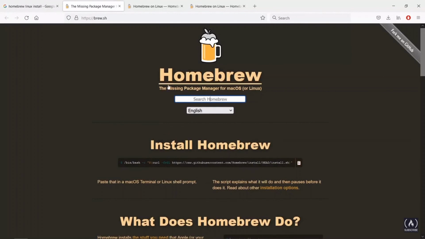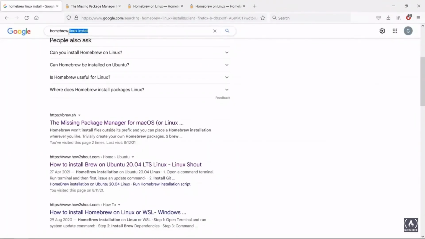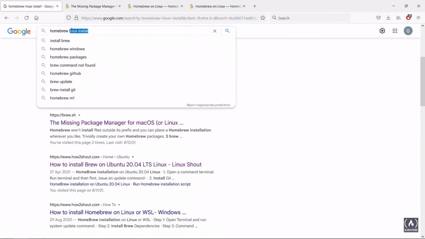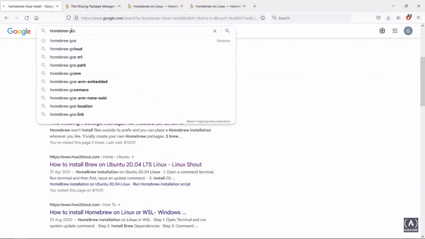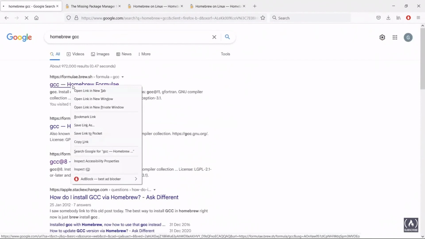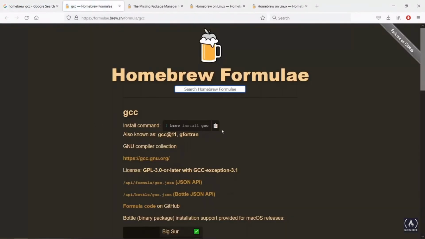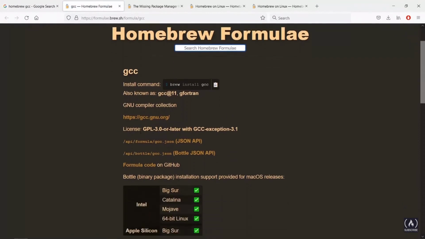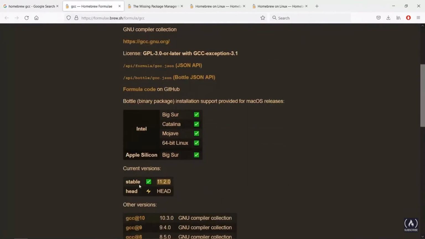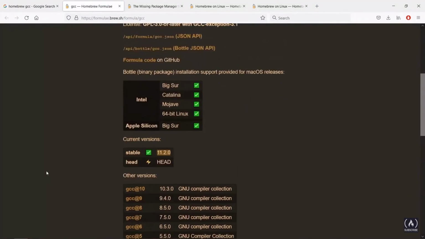And when you have Homebrew installed, you can go through it to install the latest version of GCC. For example, if we search for Homebrew GCC in our search engine here, we're going to find all the information to install this through Homebrew. And you just have to do brew install GCC, and this is going to install this on your system. And you're going to see that it is going to install the latest version at the time of recording this video. So this is what you should do.